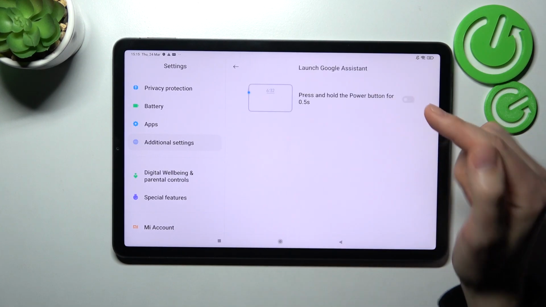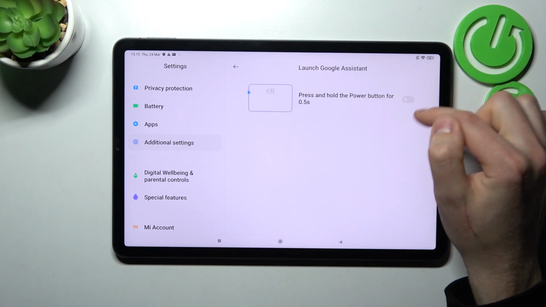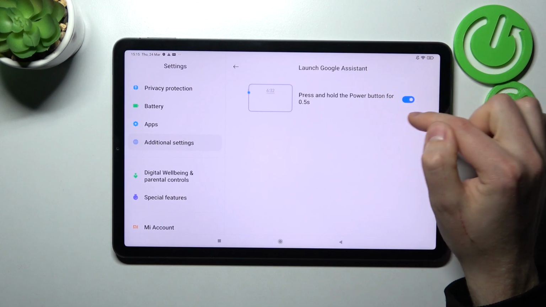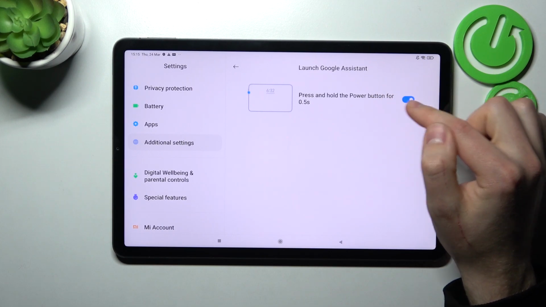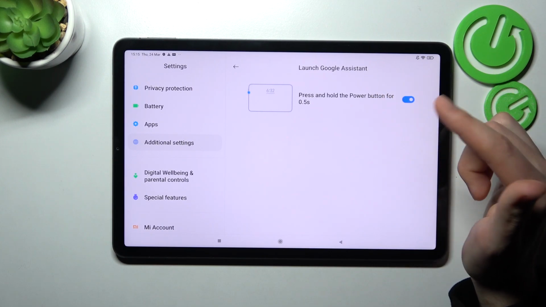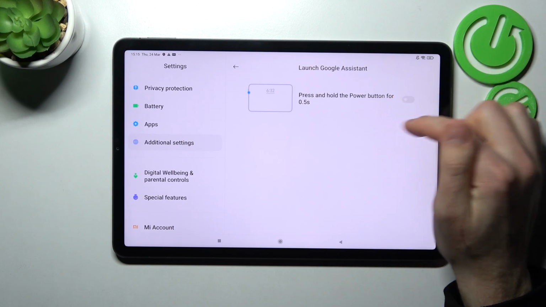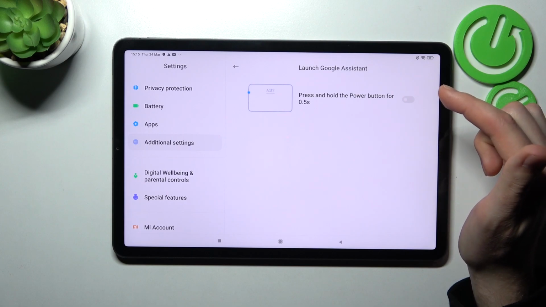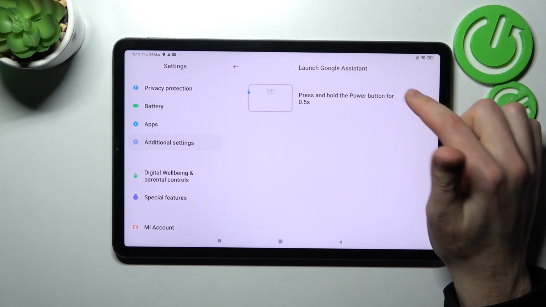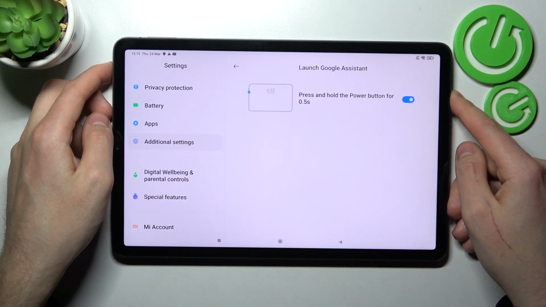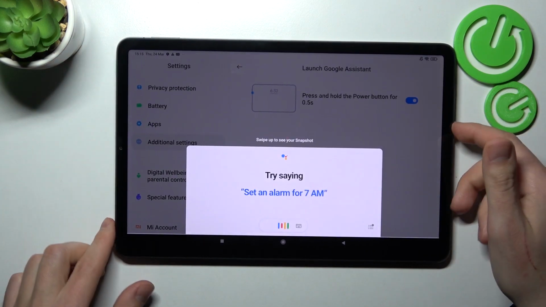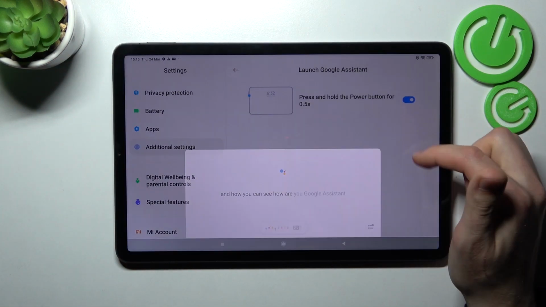Tap it and click here on the switcher to activate this option. And if you see a blue color on the switcher, you've activated this option. So if you press the switcher one more time, it turns off this option. So activate, and let's try press and hold, and as you can see our Google Assistant is activated.